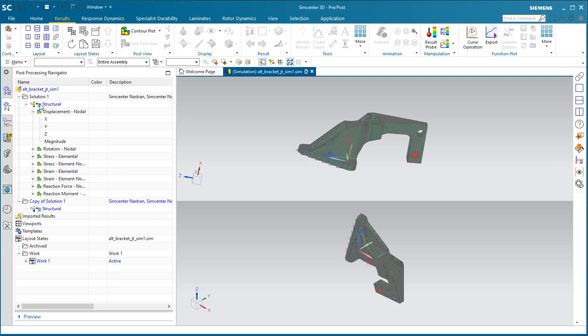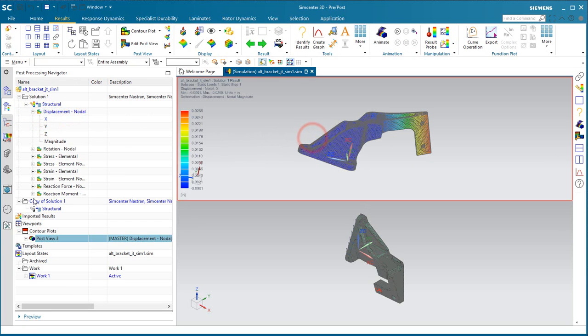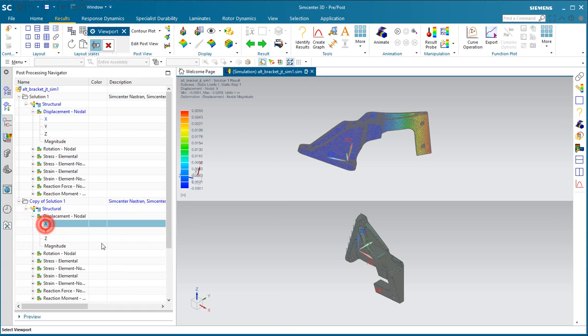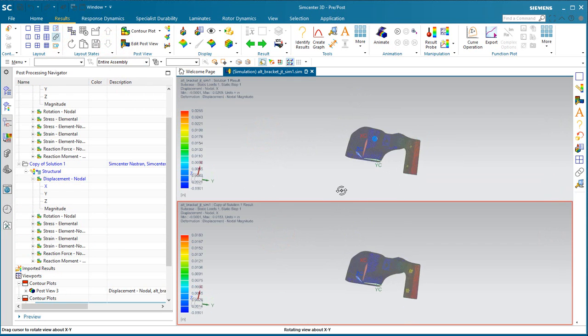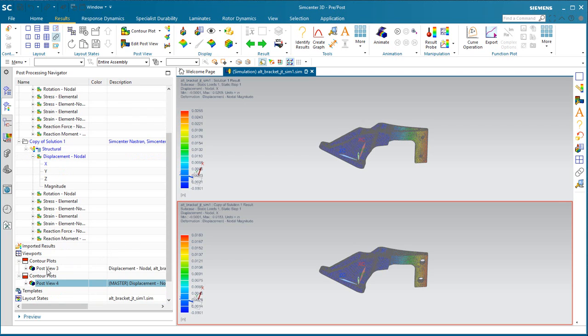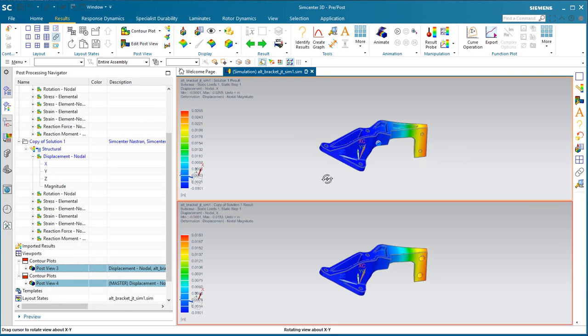So here we'll get a top and bottom view. We'll put the original results in the top and our updated results in the bottom. We'll synchronize the views, and we'll also turn off the mesh so it's a little easier to see our results.